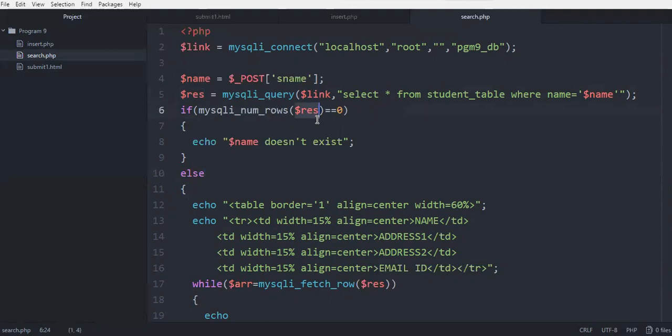Now what we have to understand here is, whenever the values are getting selected from the database, we are storing it in a particular variable. So in this $result, if any value is actually existing from the database, it is going to be stored here.